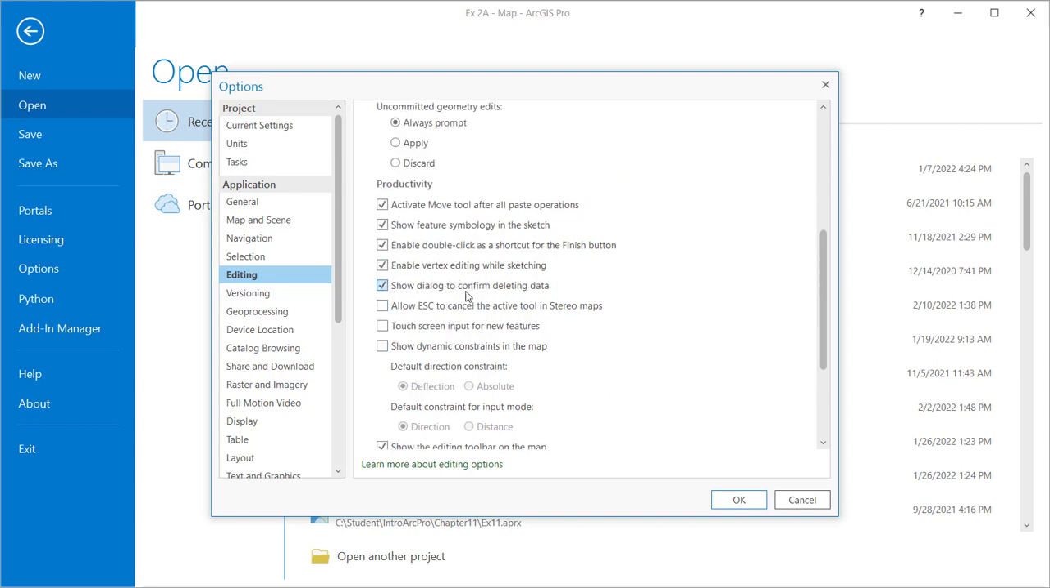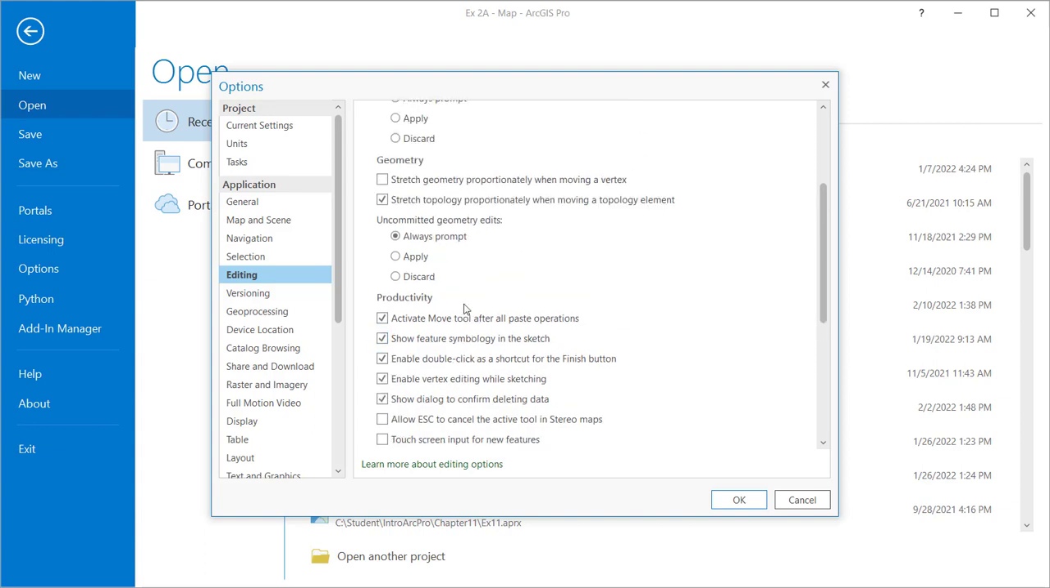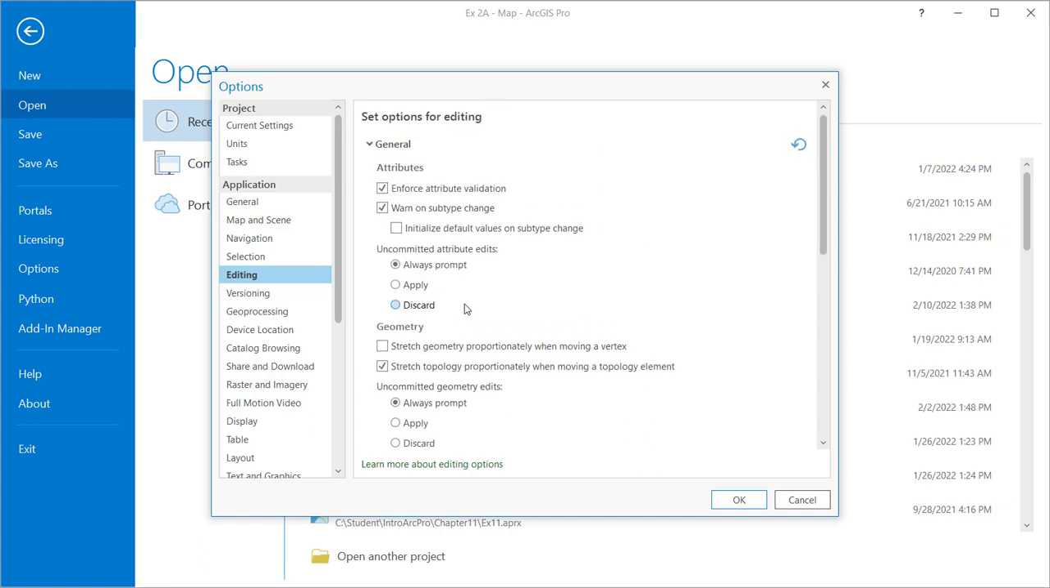Dialog boxes for confirming deletion of data. You probably want to leave that turned on. Enable vertex editing when sketching. Probably want to leave that turned on. There's enable double clicking as a shortcut for the finish button. Typically want to leave that turned on. And there's other things here as well, obviously.